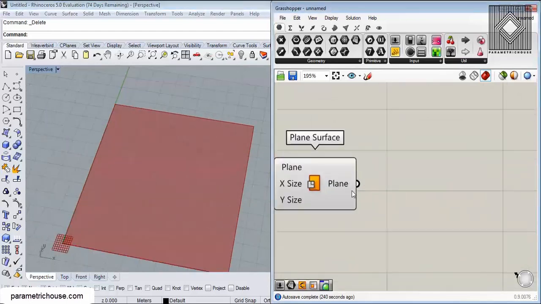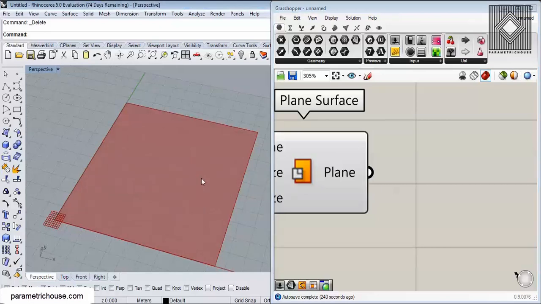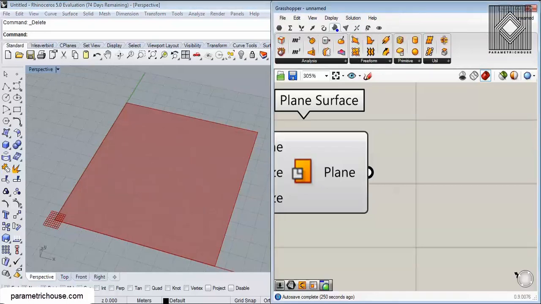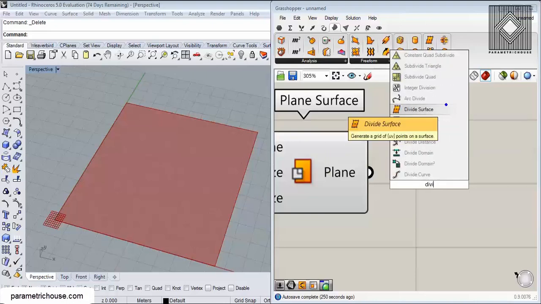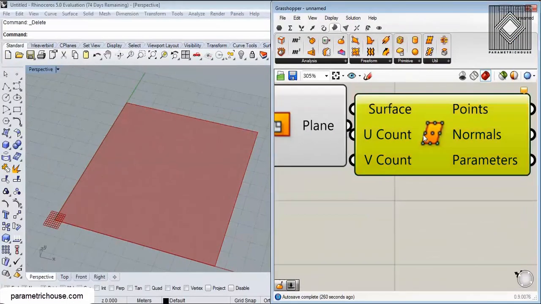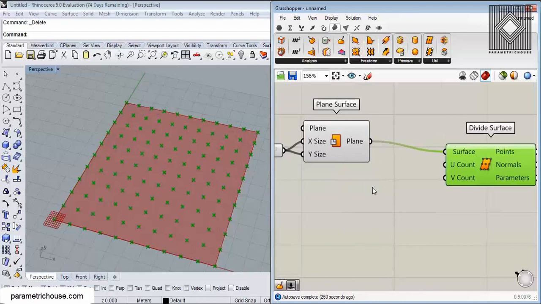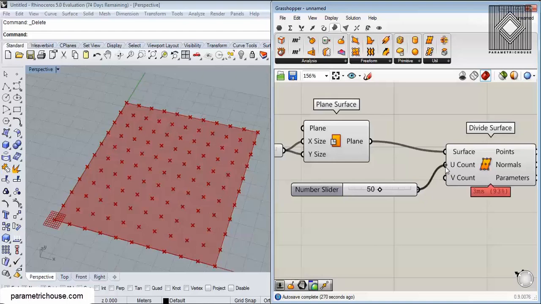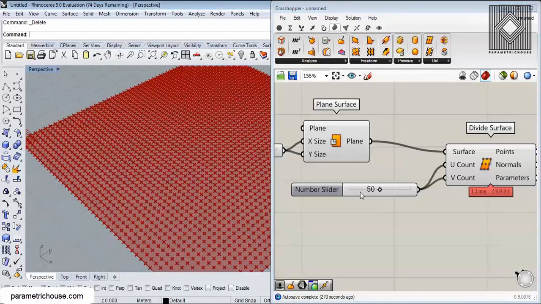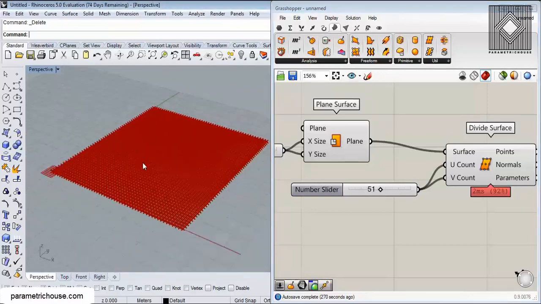So the next part is to divide this surface into points and make a point cloud. So I'm going to do a surface and use divide surface, or you can just simply search for divide and go for divide surface, doesn't matter. And I'm giving this surface, and the U count and the V count is the number of the points in the rows and the columns. So we're going to go with a high resolution point cloud, because we need all the information about the sine wave we're going to produce, and so we need a lot of points to show those curves.